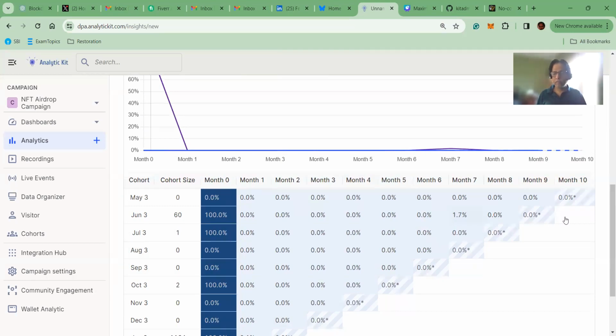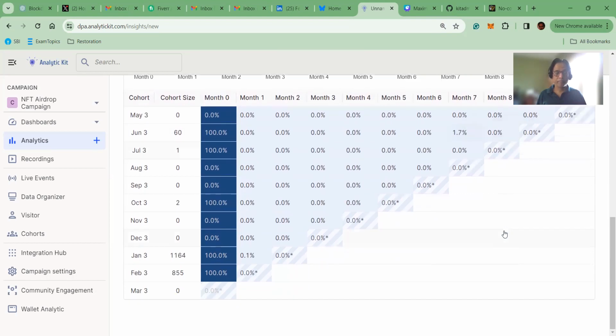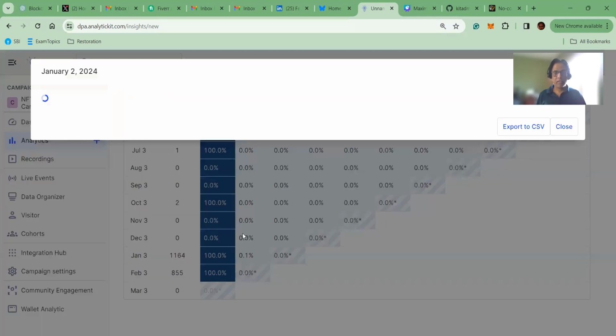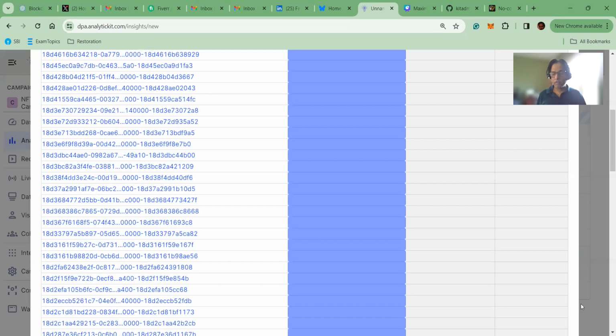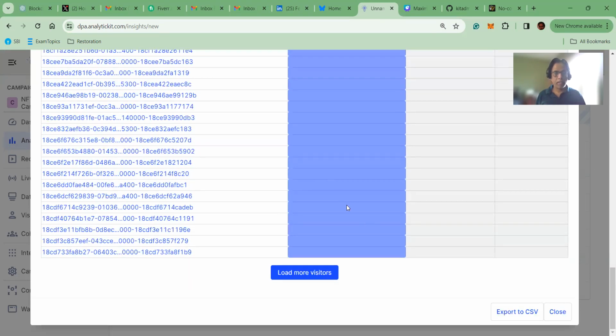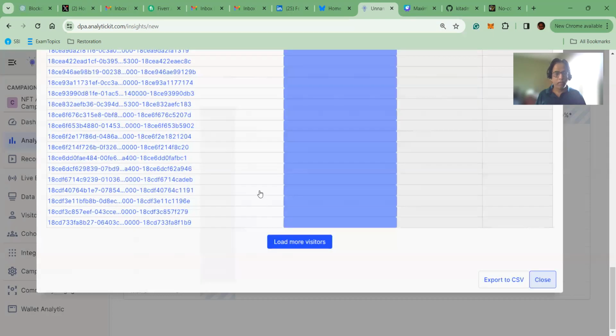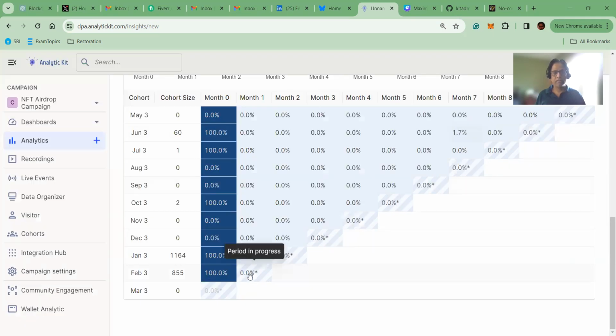Also, at the end of the row you will see a dot, which means this period is not finished, so it is shown as an asterisk. For all the rows, the last column will have this asterisk because this period is still in progress. And see, for this January 3rd, 1,164 visitors came, and you can just click it and see all of them. But unfortunately, all these users came only in this particular month, and they did not visit in the very first month. That's what it is showing.